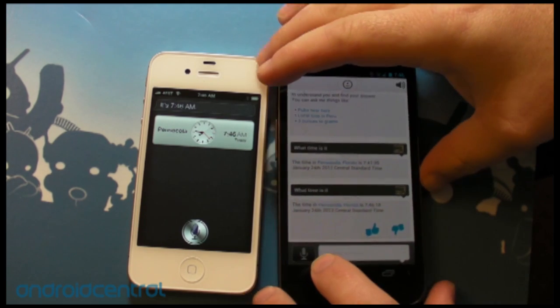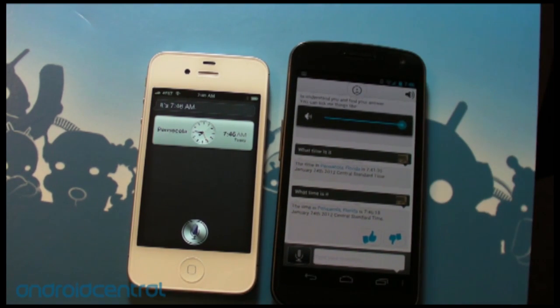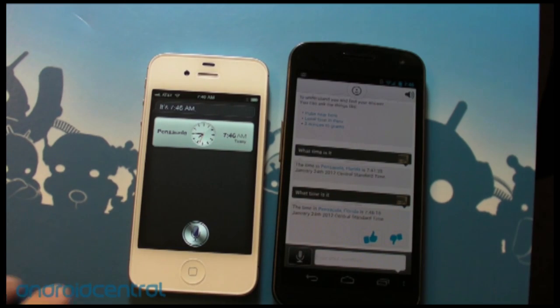Pensacola, Florida is 7:46. 18 January 24th, 2012 Central Standard Time. Not nearly as sexy a sound. Very kind of engineering and robotic. Let's try another one.